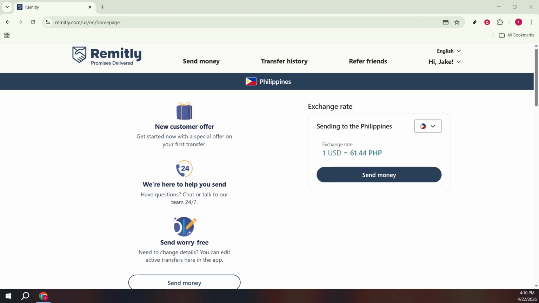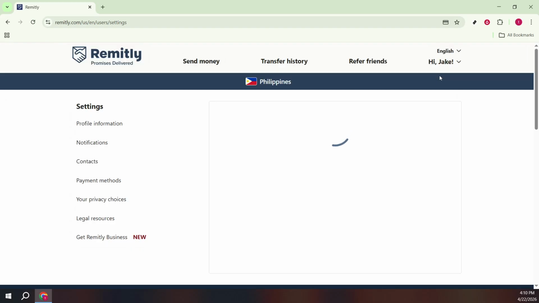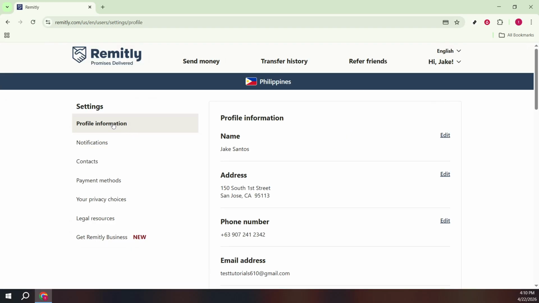Once you're on the site, look to the top right corner of the screen and click your name to open the account menu. From that drop-down, choose Settings. On the Settings page, select Profile Information. This is the hub where you can review and update key details on your account.